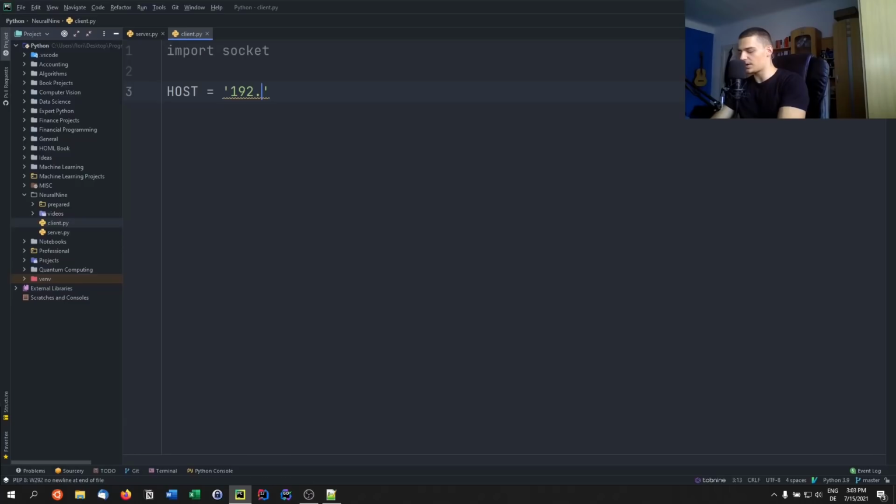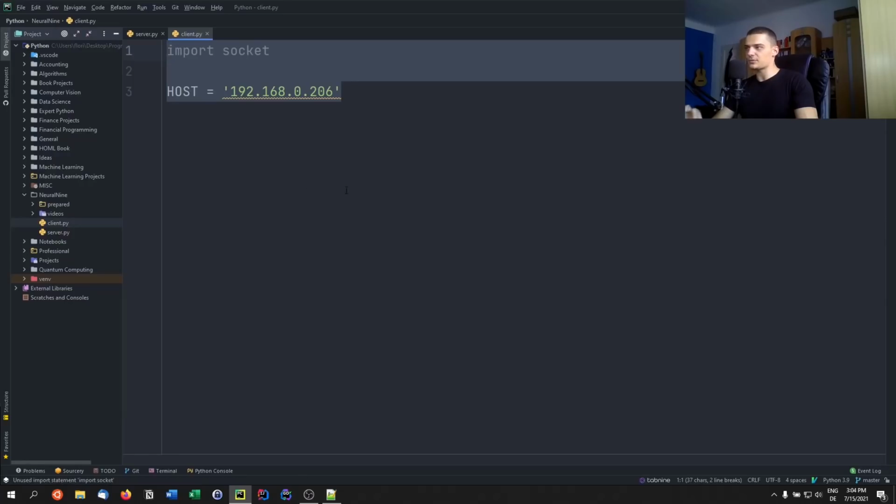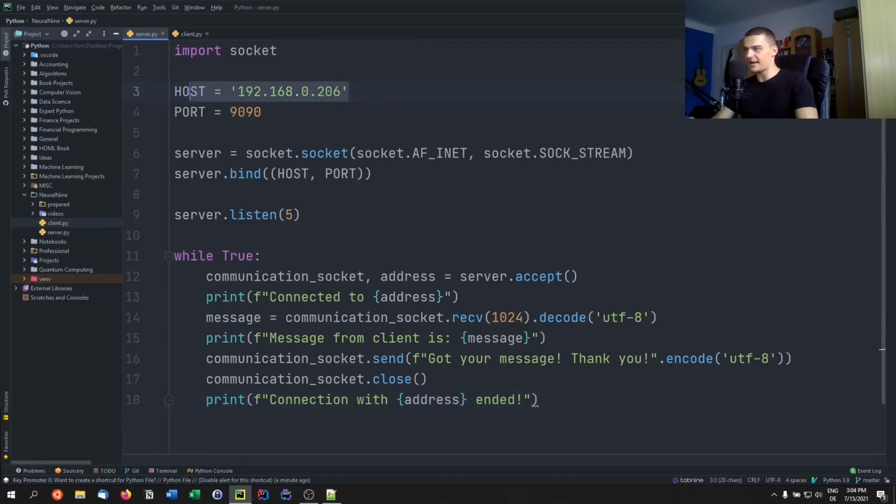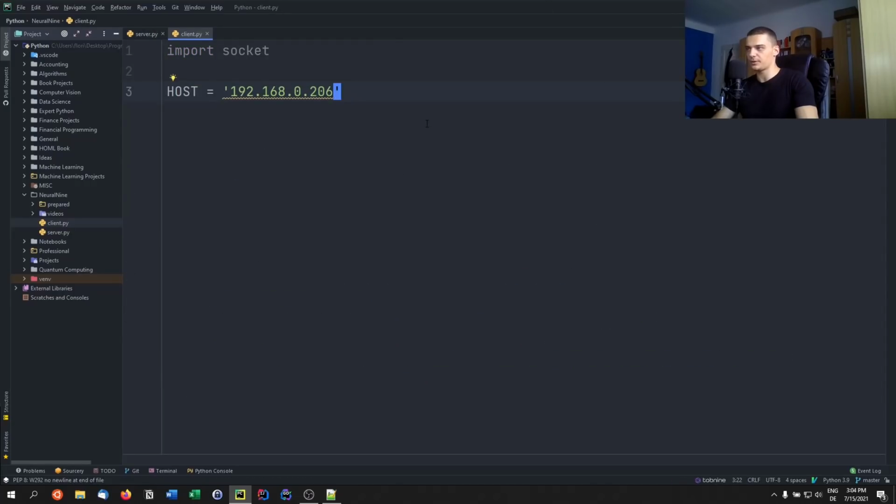So in this case, 192.168.0.206. If you're not running this on the same computer, the client needs to specify the host of the server. So let's say I have a second laptop here, and this client is running on the second laptop. The host I specify here needs to be that host, no matter what the IP of this computer is.